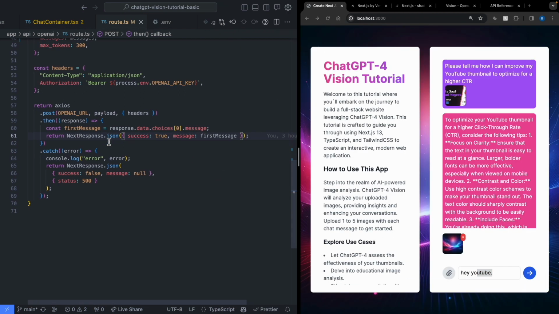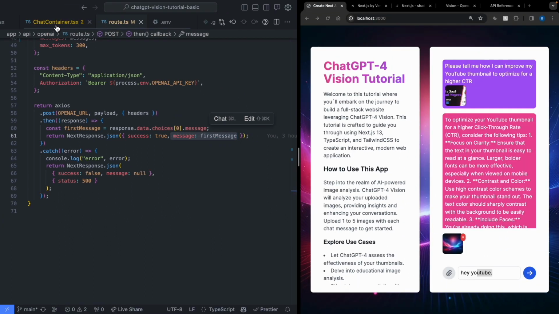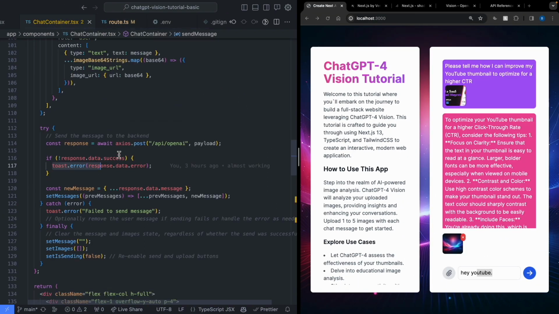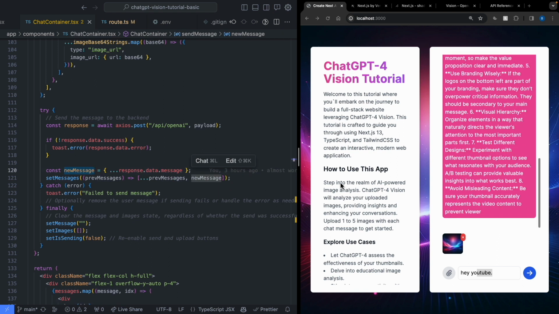Okay, great. So once we've pulled out that final message, what we're going to do is send that back to our front end and say, yes, we successfully generated a response from OpenAI, and here is the new message. And then coming back full circle, what you'll notice in the chat container is this is where we get our new message, and this is where we add our new message to the end of our old messages. And that's basically how it all works.